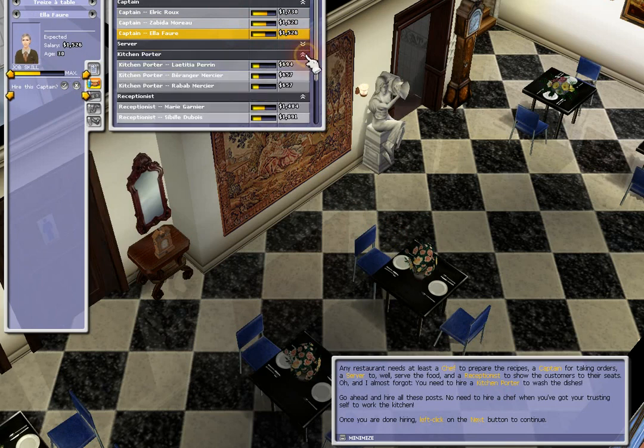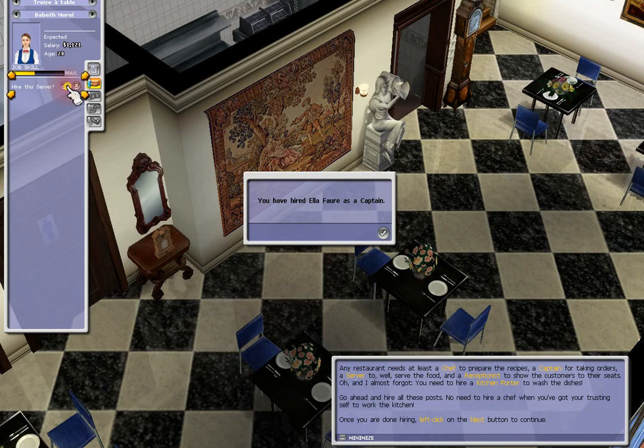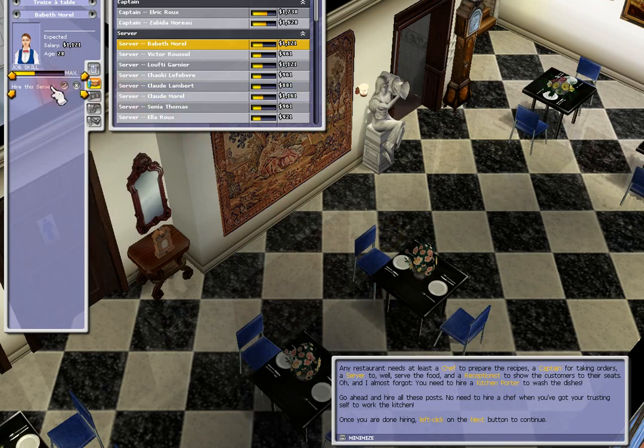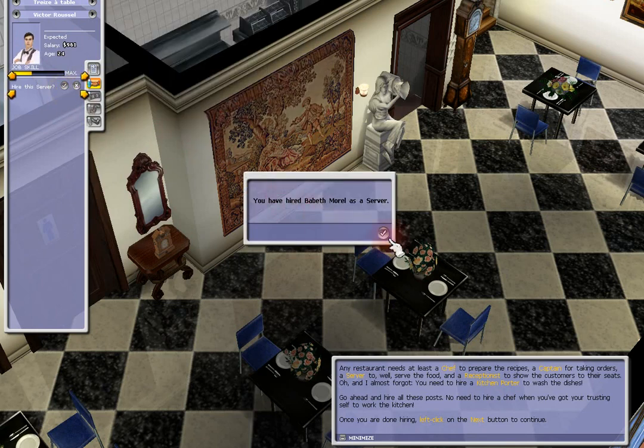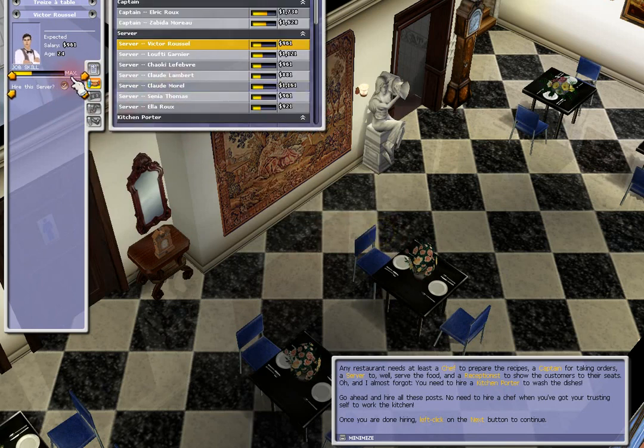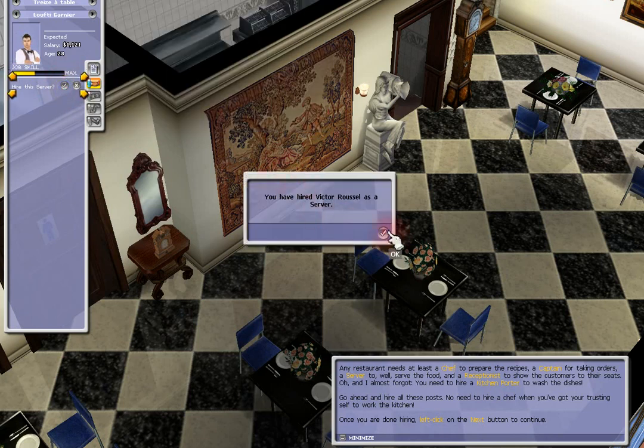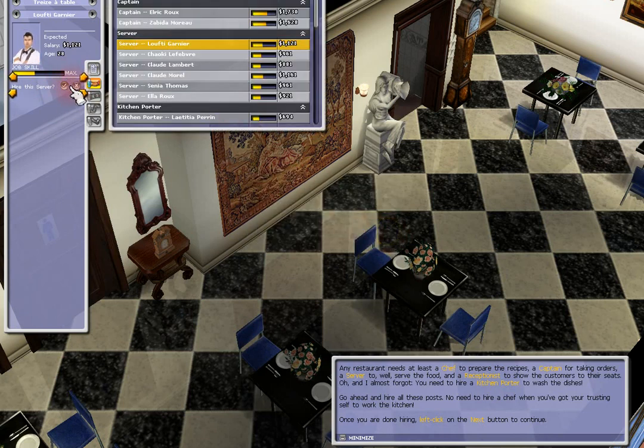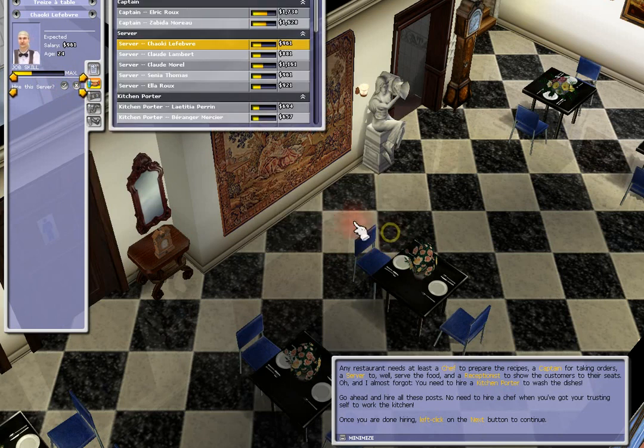Let's break this information down into digestible chunks, shall we? Let's start from the top of the interface and work our way down. Notice the two round buttons on the top of the interface. One depicts a chef and another depicts a waiter. Any restaurant needs at least a chef to prepare the recipes, a captain for taking orders, a server to, well, serve the food, and a receptionist to show the customers to their seats.